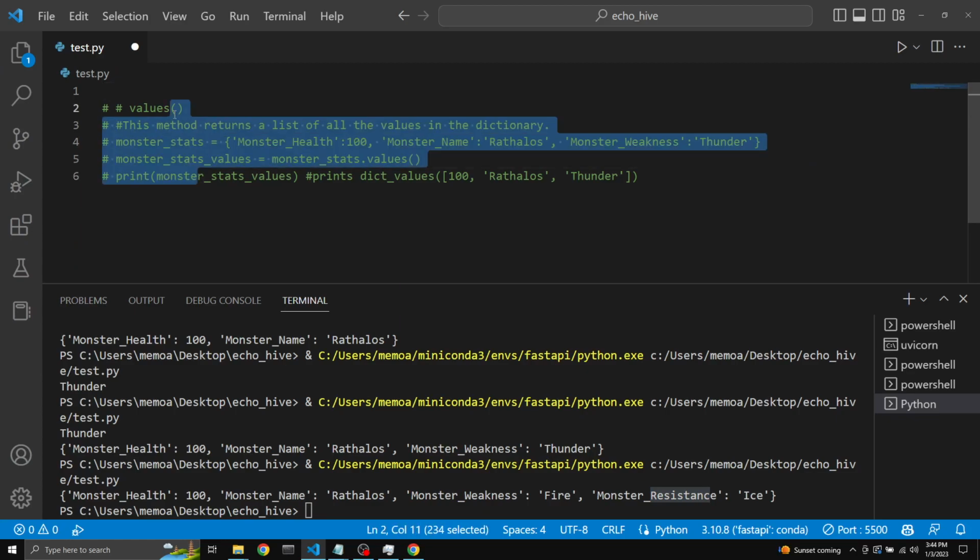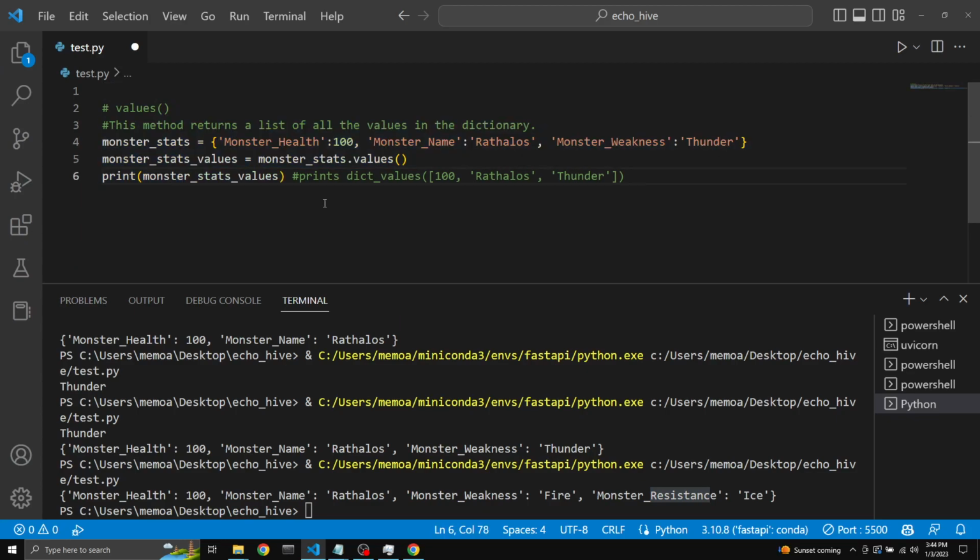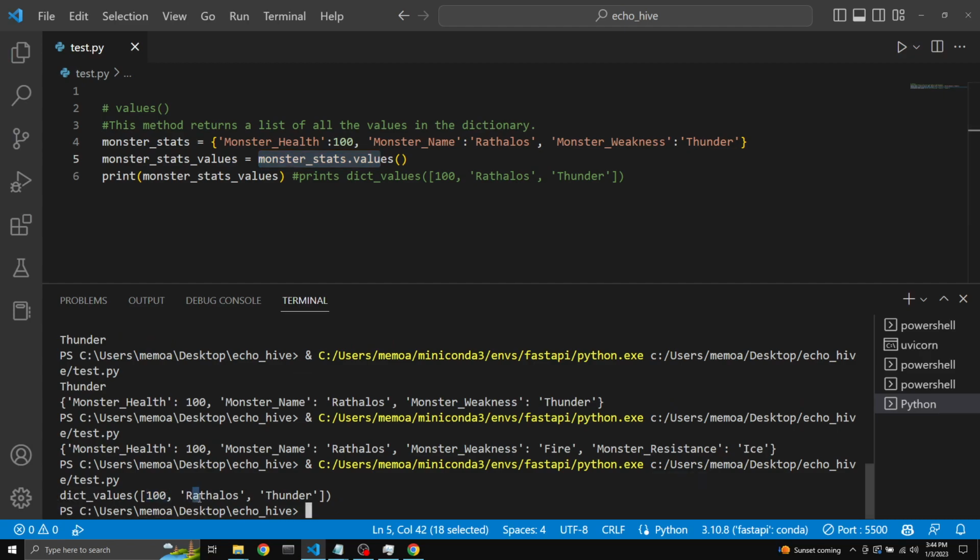Values. This is the last one. This method returns a list of all the values in the dictionary. So if you say monster_stats.values, it will print all the values.